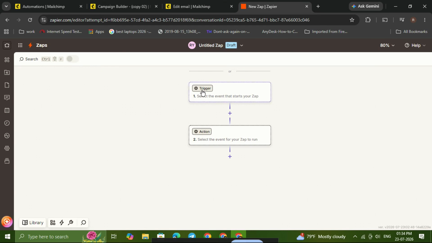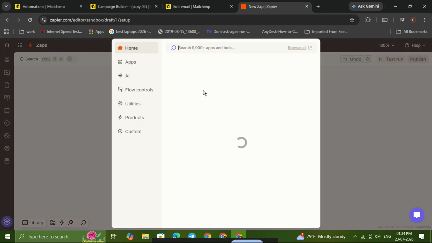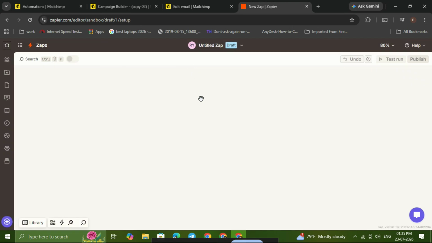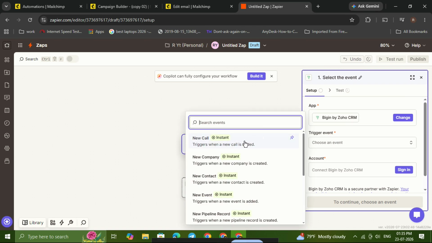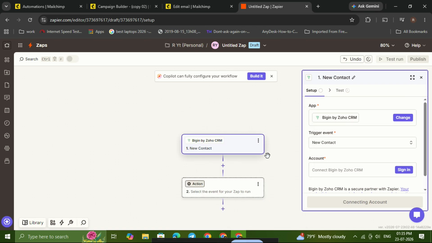The trigger is the app and event that starts your automation. In the search box, type Bigin and click on it when it appears. Then choose an event from the available options. If you're not sure which one to pick, select the one that best matches your workflow needs. After choosing the event, sign in to your Bigin account when prompted. Once your Bigin trigger is connected, move on to the action step.